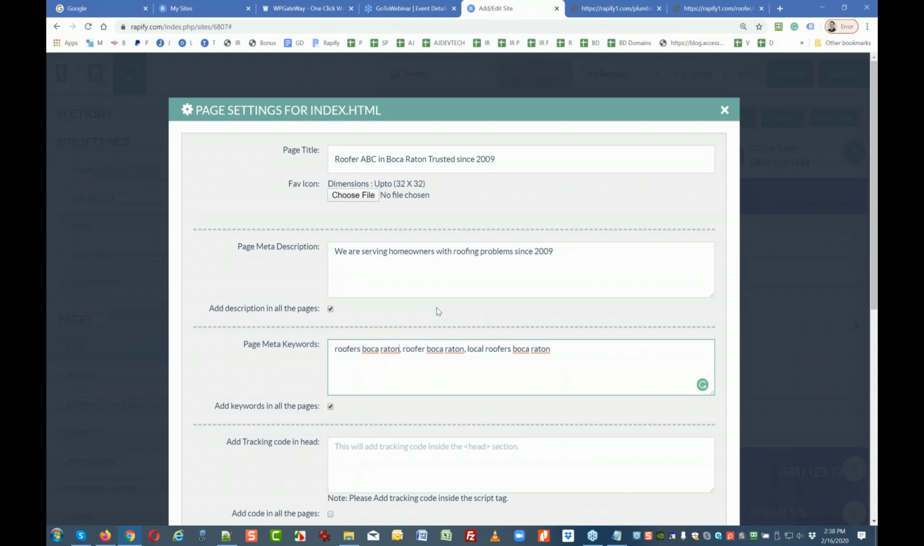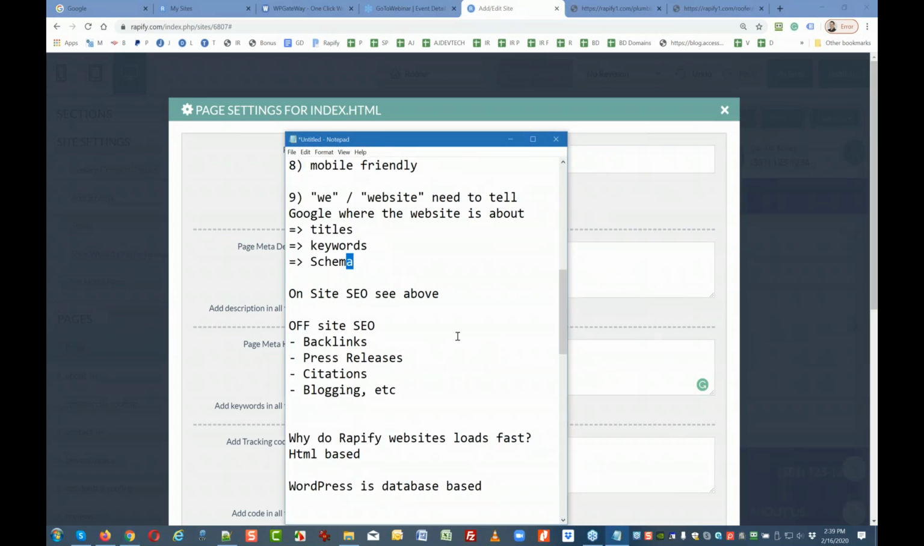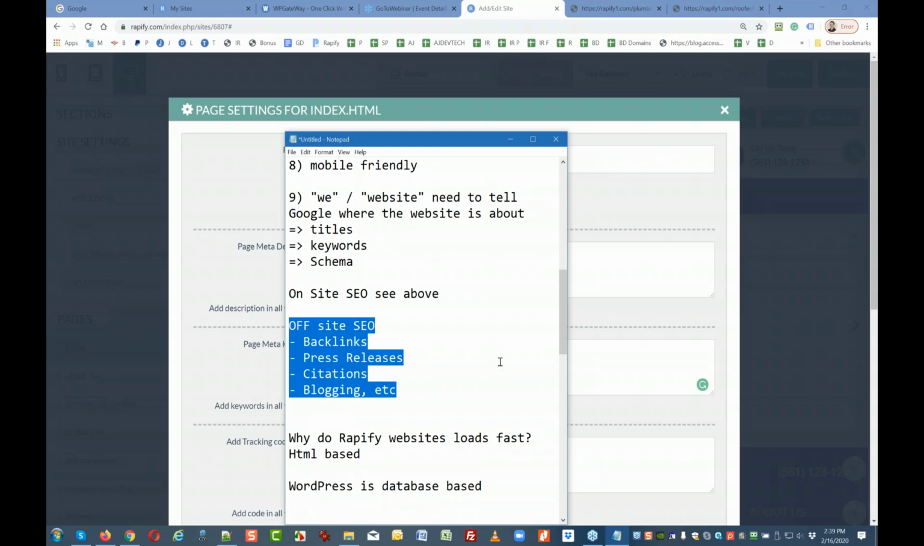So, don't go after general keywords, go after local keywords. Then when you rank for local keywords and you want to widen it up, you want to use more general keywords, maybe add a general keyword to it. But then I don't know how many SEO wizards are here, but then you need press releases, backlinks, citations, and blogging, okay? That is the part I don't like about SEO.